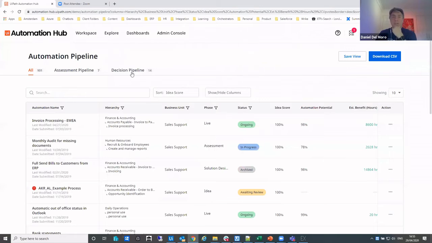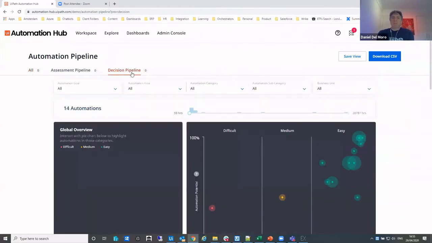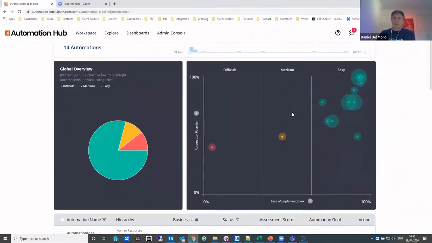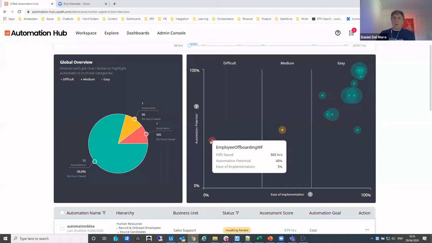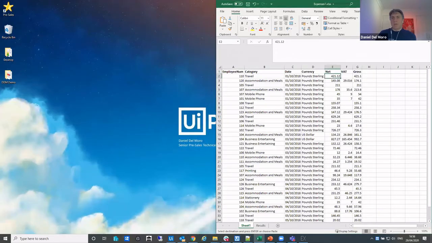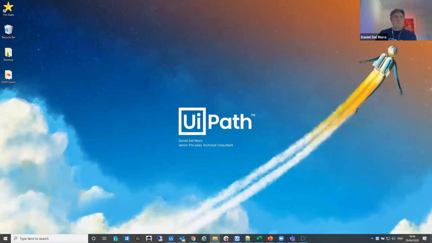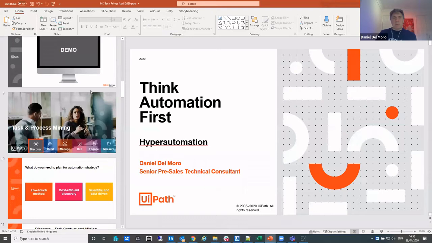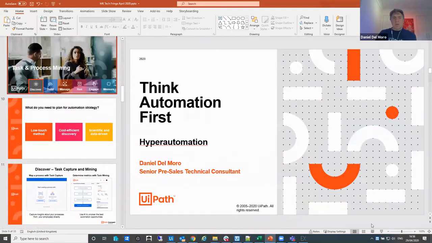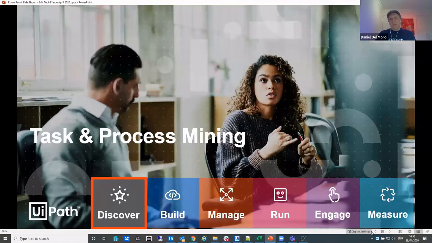And in fact, if I go to this decision pipeline, I can view all those ideas as a matrix. So here we've got all the low-hanging fruits top right, and the more challenging ones bottom left. So very quickly, I can tackle a number of these. I'm going to whiz back to the presentation now. So the next step is the Center of Excellence may say, well, that's great.